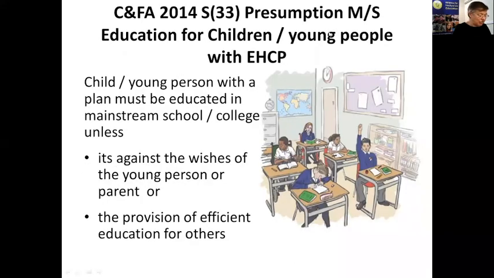Children and Families Act 2014, Section 33, Presumption of mainstream education for children and young people with education healthcare plans. The second test is for reasonable steps that local authorities are required to take to make a mainstream school or post-16 institution suitable. A child or young person with a plan must be educated in a mainstream school or college unless it's against the wishes of the young person or parent, or the provision of efficient education for others.